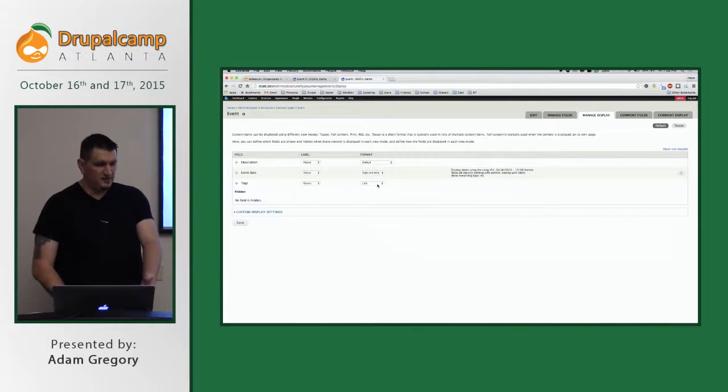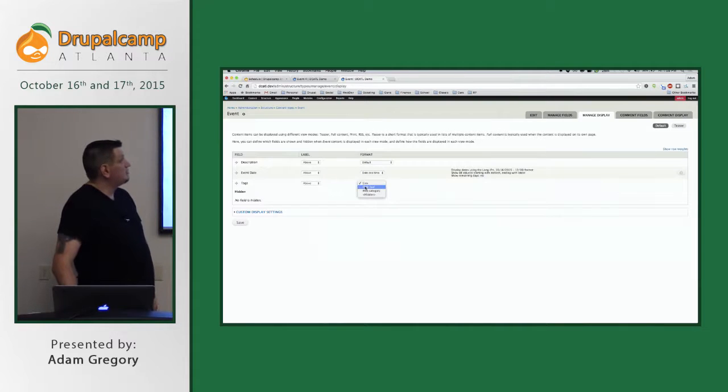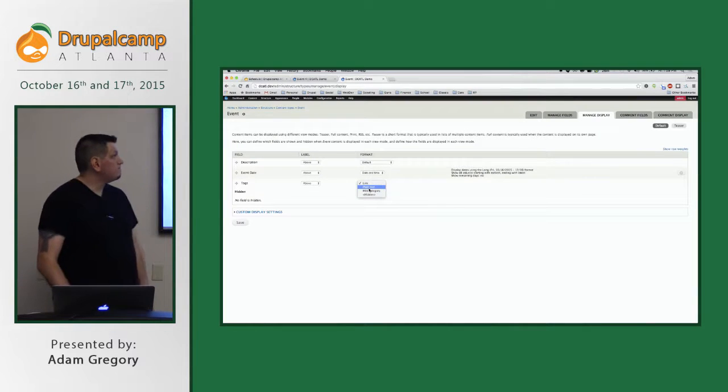And then with the tags even, you've got the option to set them as a link or just plain text. So if they click on the tag link, then it'll go to a display of everything that has that tag. Or if you want to just display it as plain text so they can't click on it, you can do that as well.